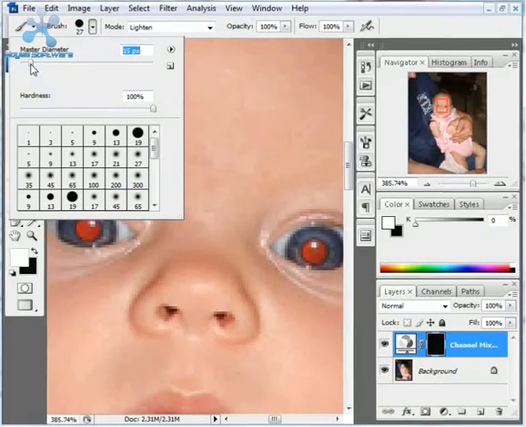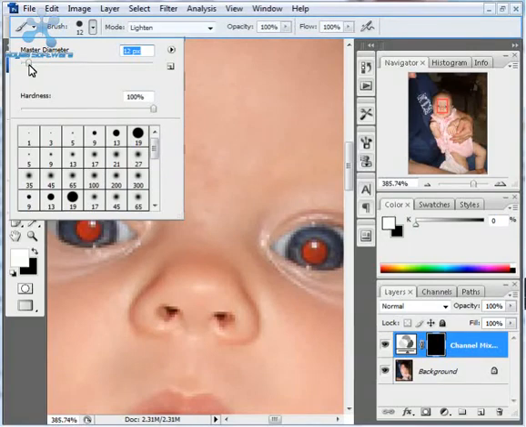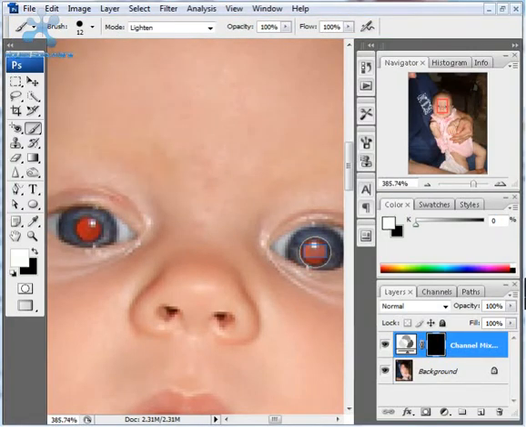So that's too large still. Go down maybe 15. Still large. I'd say maybe 3 pixels would probably do it. Yep, sure enough. 3 pixels will cover the whole entire eye. So that's good. And the rest is simple. Just click on each eye once, and it completely fills in the pupil and gets rid of the red.